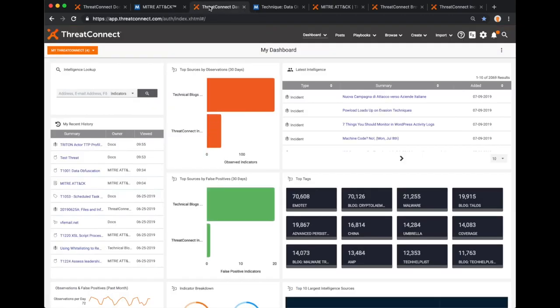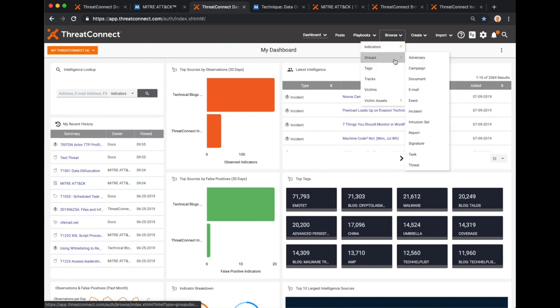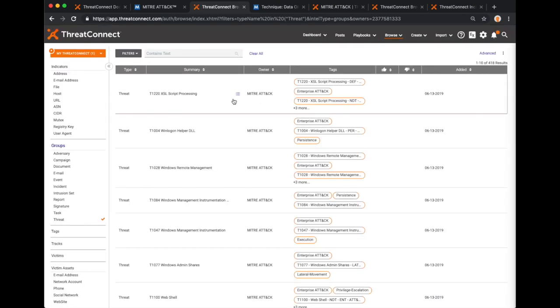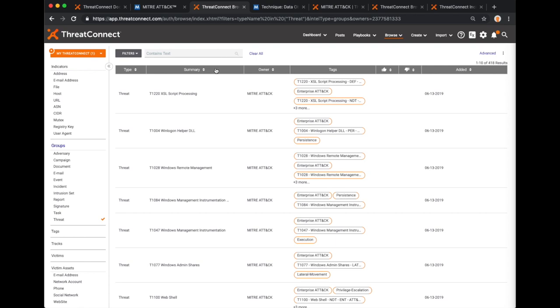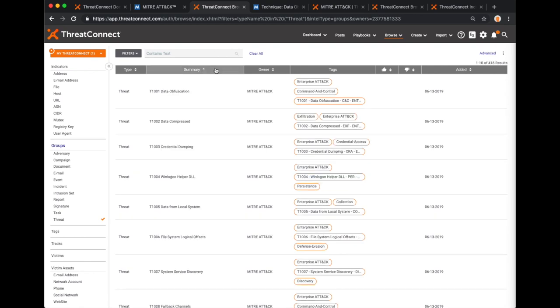Now, to see a list of MITRE ATT&CK techniques in ThreatConnect, hover on Browse, hover on Groups, and select Threat. Once you're in the Browse screen, make sure you have filtered out all owners except for the MITRE ATT&CK source in the My ThreatConnect filter. I'm going to sort by summary to organize the browse results, and now we can see that I'm looking at a list of 418 threat groups, each representing a MITRE ATT&CK technique from the PRE-ATT&CK or Enterprise ATT&CK dataset.